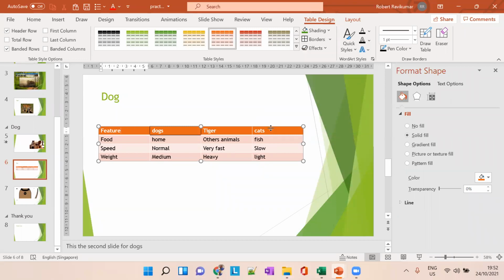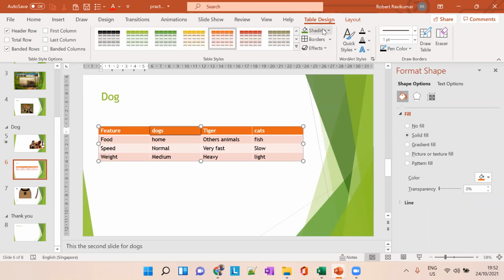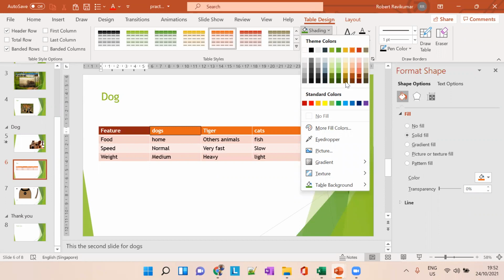Whenever you choose this table, you'll have two menus added to this section here. Using these two menus, you can choose different styles for your tables here. You can also add shading in different colors for your headers here.